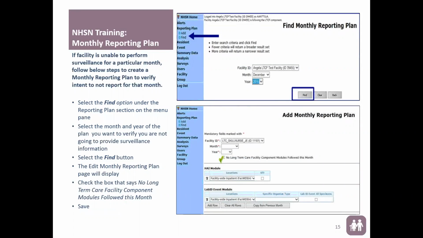In a case which is not that common, but could possibly happen, there may be a month where your facility is unable to provide CDI surveillance, for whatever reason. Maybe the person is out on leave or they've left and there's nobody available to do CDI surveillance and report. You still have to provide the monthly reporting plan. Instead of filling out all the sections that we reviewed, you're just going to select the month and year, and then you will select the box here, so there's no long-term care facility component modules followed this month. That just lets the system know that you won't be reporting any data because you're not providing CDI surveillance. It also lets Health Insight as well as the NCC know this, so we don't think that you're just forgetting to do that. It was purposely done.